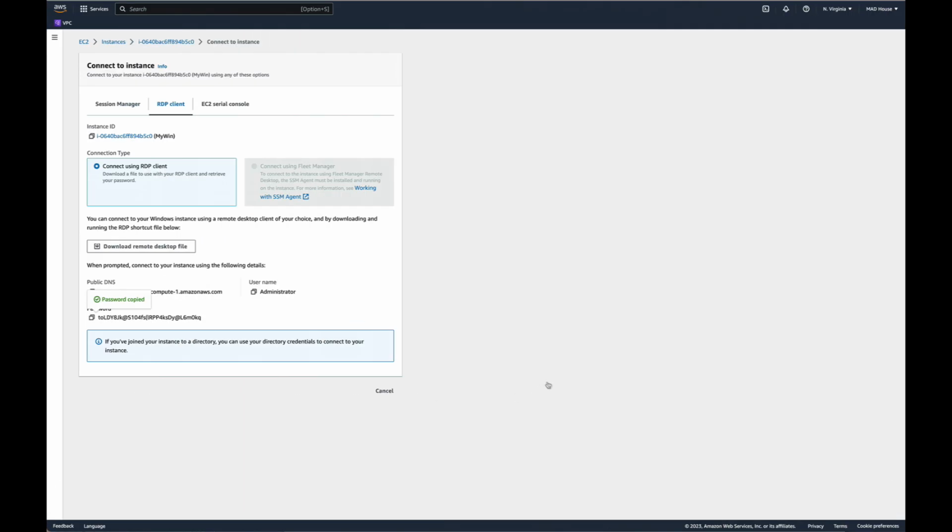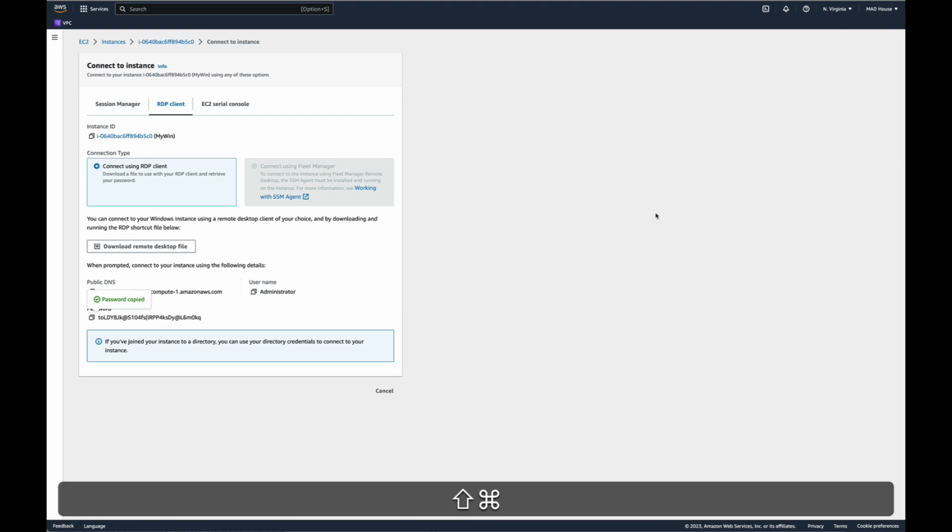It is very quick and easy, and it is now available for you to work on a Windows platform. In my next video, I'll be showing you how to create web servers both on Windows and Linux machines.